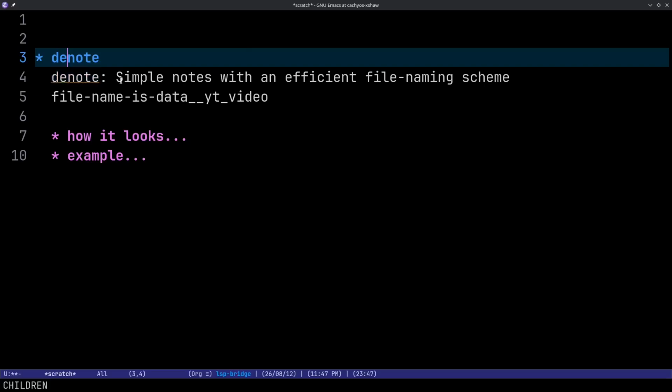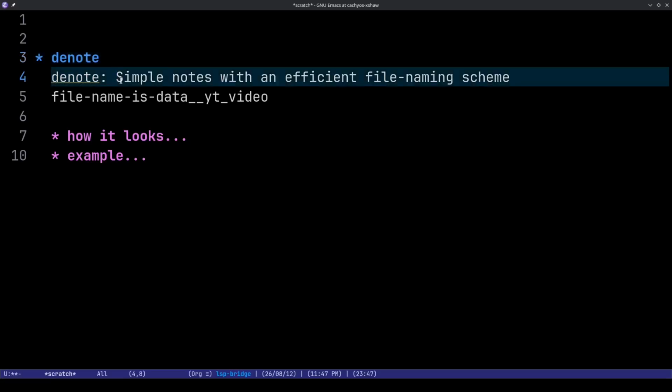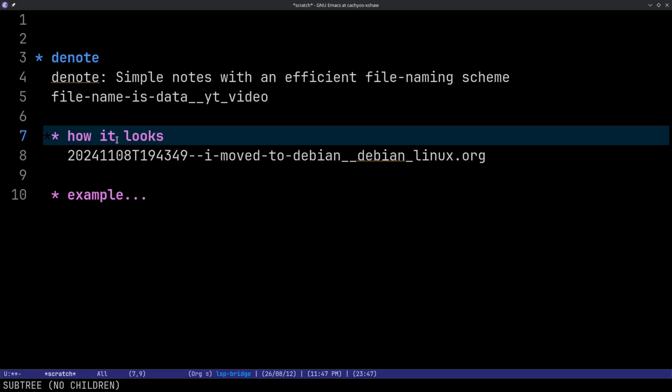What is Denote? Denote is a note taking organizer manager, but the main thing is that it's a file naming scheme. It doesn't have any database, it's pretty much a file namer. So Denote is not a note taking application, this is just a file name. Just think about that. Okay, so let's see how it looks when you take a note.